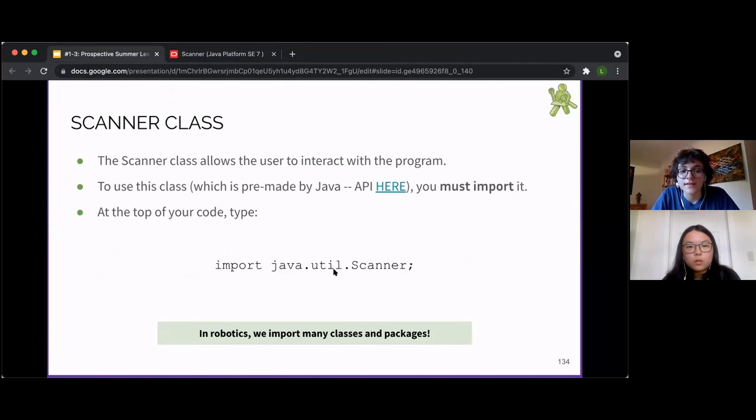So in this case, java.util.scanner is the path to the scanner class, which somebody already wrote God knows how many years ago, which helps us get user input from a person using the computer. So you have to write this at the top of your code, because if you don't write it, it's never going to import, because how would it know what to import?